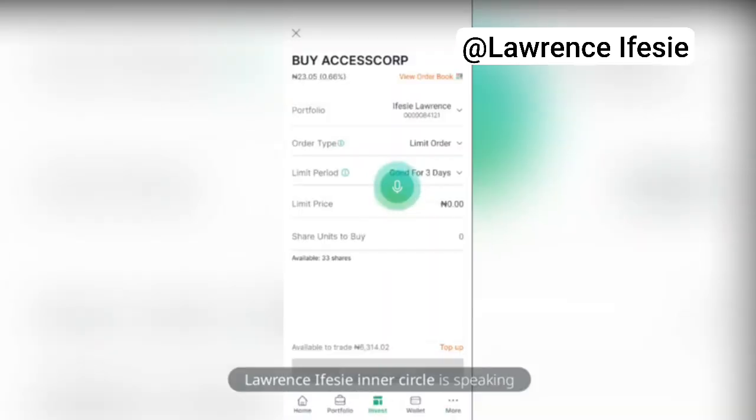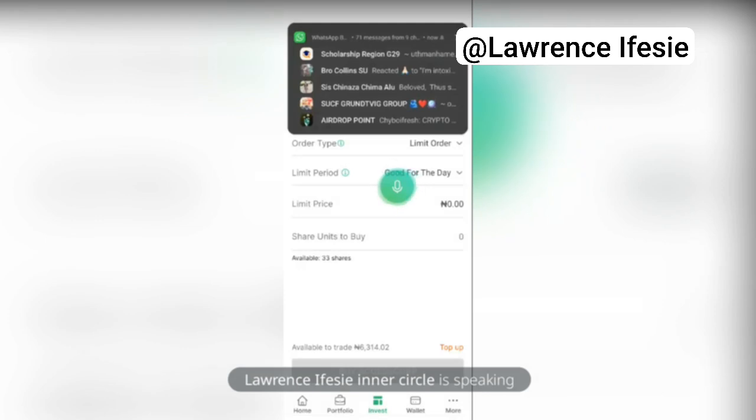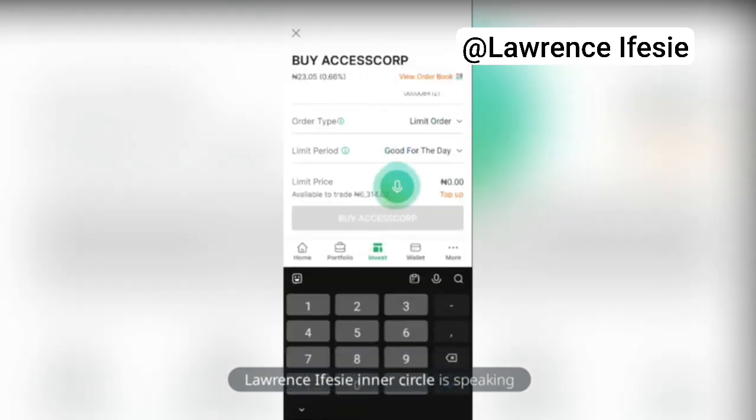Remember again, we'll put market order, good for the day, limit price. Currently the price is 23.05. Now you can also choose to put your price at a lower price. You may say, okay, no, when it falls down to maybe 20 naira or 19 naira, buy for me. But me, I want to buy at this price because I don't know what will happen. It may rise tomorrow. It may fall a little bit tomorrow. So let me just buy at this price.